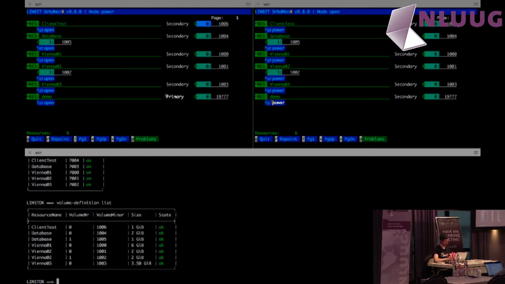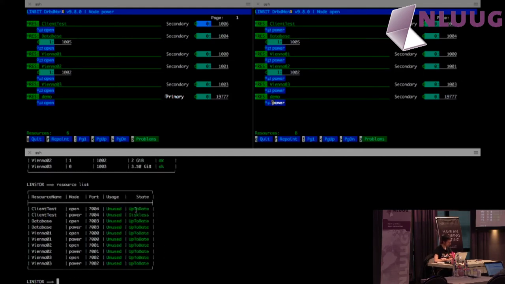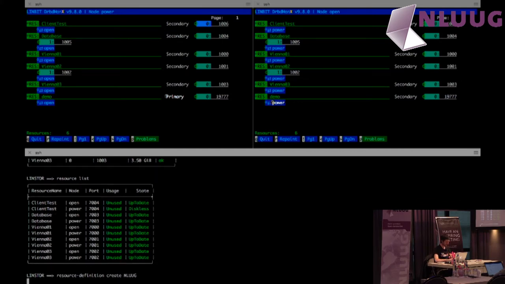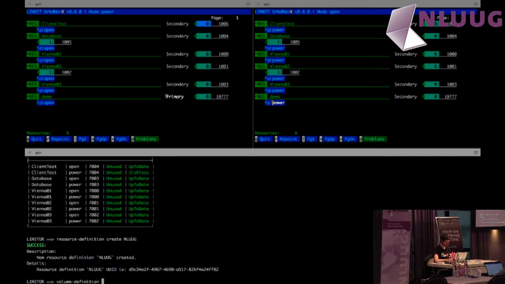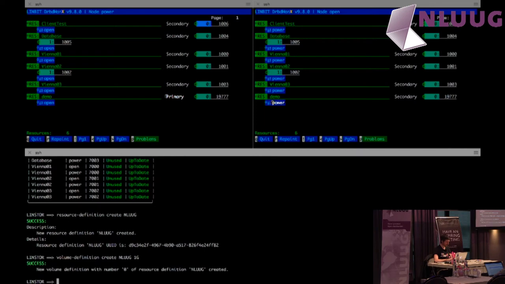You have the same thing for volume definitions. And you can even ask it what the status currently is. It currently knows about all those systems. One of them is intentionally diskless here. So Linstore manages all the DRBD resources for you. And creating a new one is quite easy. You do, for example, resource definition create. Let's call it NLUUG. Volume definition create NLUUG, 1 GB. So that's the first volume on the definition list.